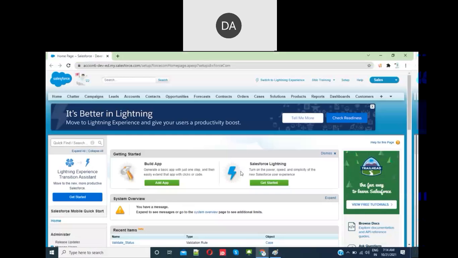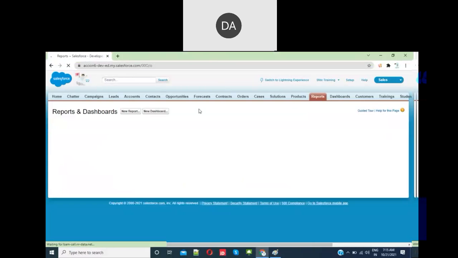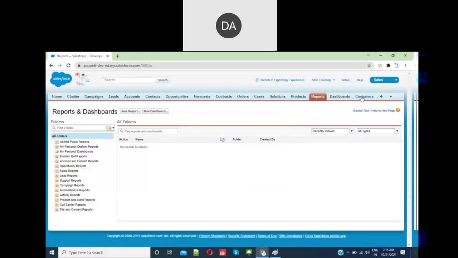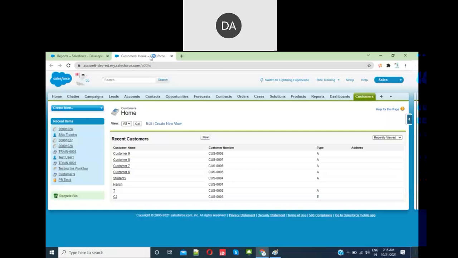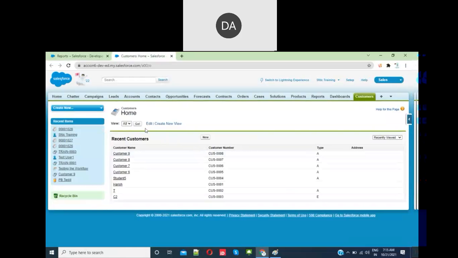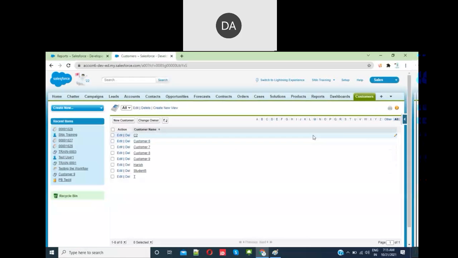Reports and dashboards. What is a report? You have seen list views, right? I've already told you that whenever you want to fetch data from an object and display it under different conditions, you can create a new list view here. In the list view you can see all the data, but you cannot export it. Export means you can download the data into a CSV file or elsewhere. For that, you have reports.